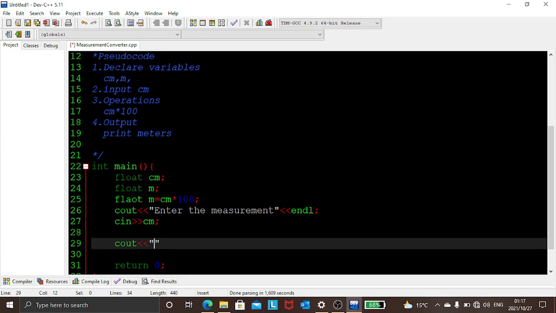So I'll say, let me just print the centimeters first. Centimeters, then equals to meters. The equals to meters.